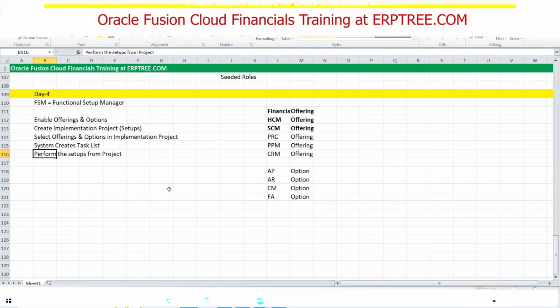Now we'll go and see in the system how we can enable the offerings and options, and how an implementation project can be created. After creating the implementation project, or during it, how to select offerings and options. When you select offerings and options, how the system creates the task list, and by using the task list, how we can perform the setups. Before we proceed in the system environment, any questions from anyone, please?